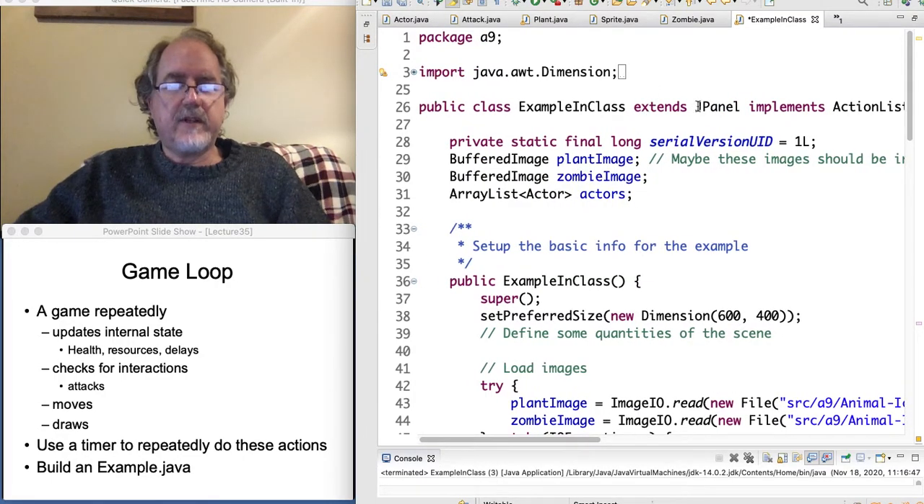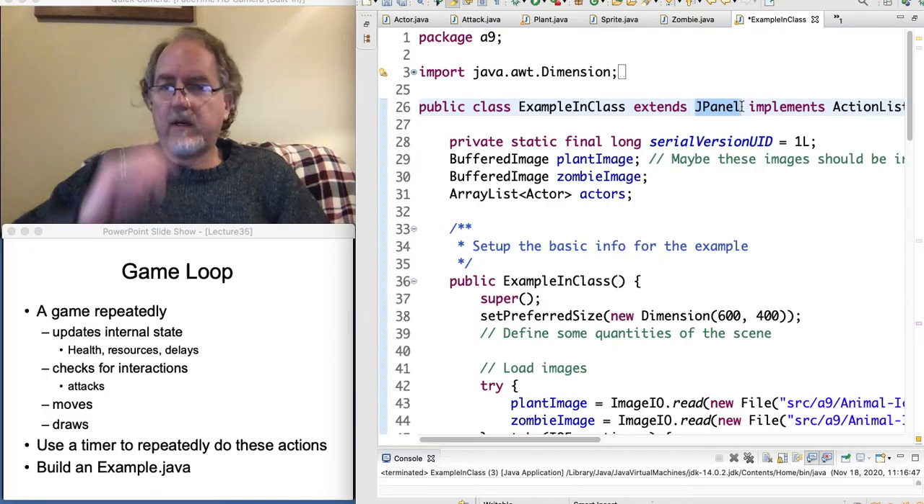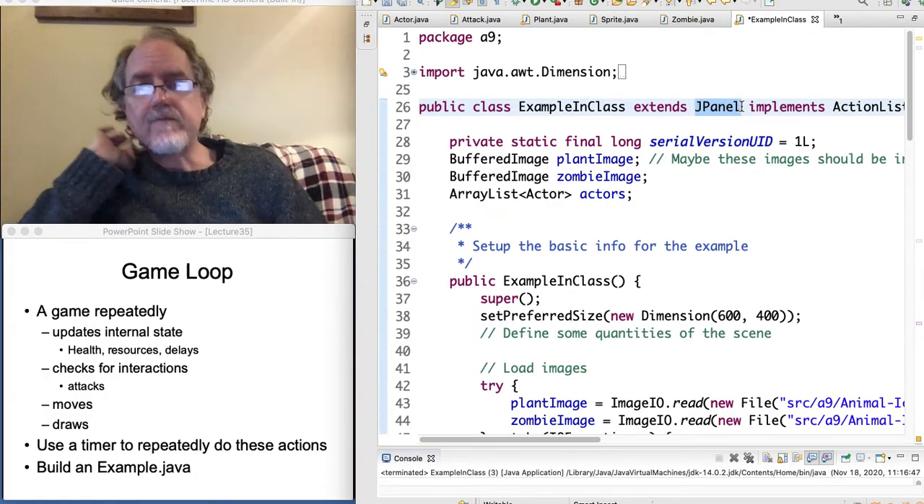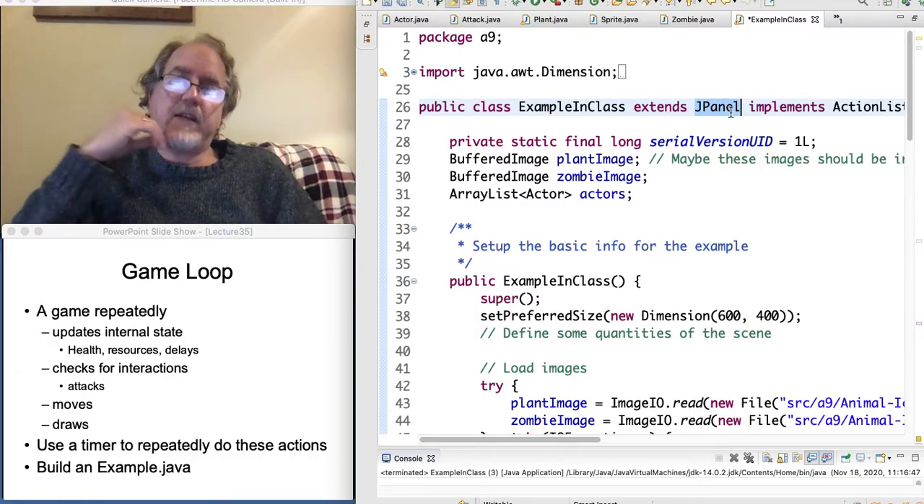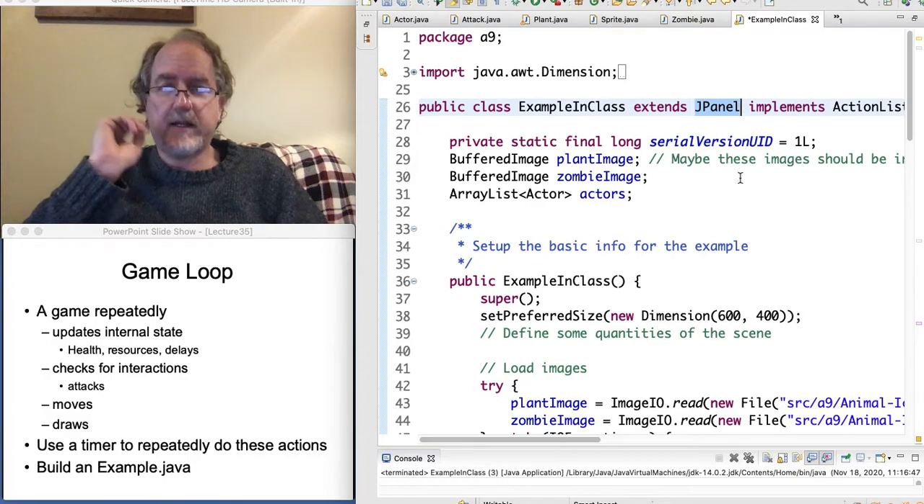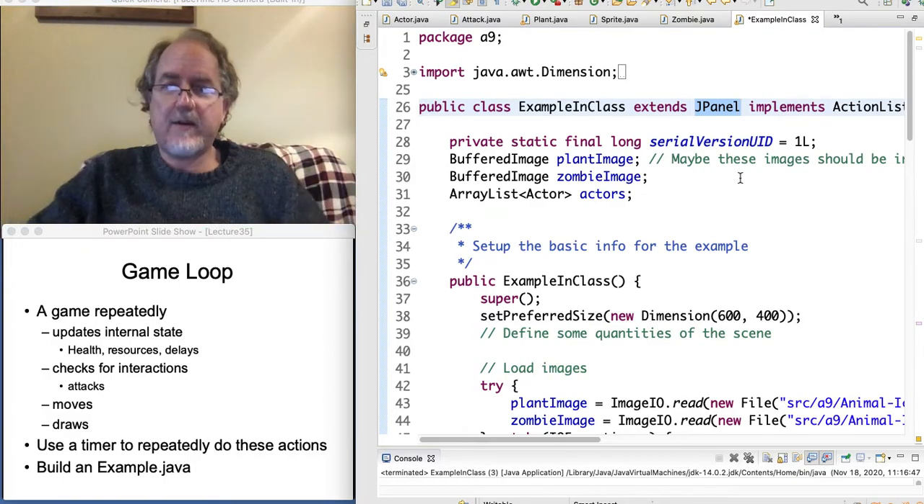In this example, we're extending a JPanel, and it's going to be embedded in a larger JFrame. In this case, by making a JPanel, maybe we could have two games going on at the same time in the same window, in the same frame or something. Not that I really want to do that.